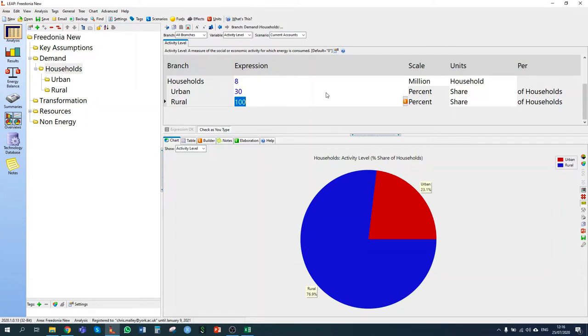Now, I could write 70% there, but I'm going to write remainder 100. This expression, this little equation, takes the values of urban, in this case, and subtracts it from 100 to give us the value for rural, in this case 70. And this can be very useful when creating scenarios, as we'll see later, because if we change the number of urban households, the number of rural households will automatically change with it.